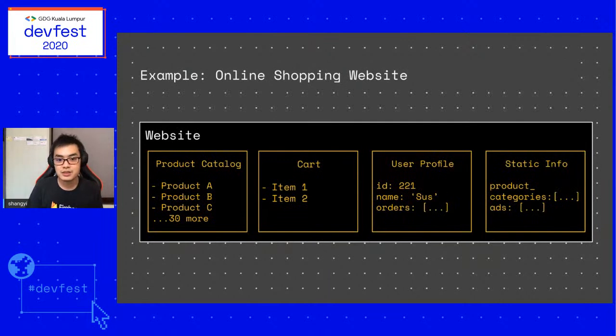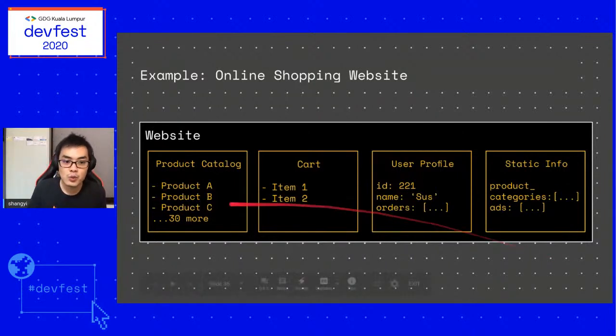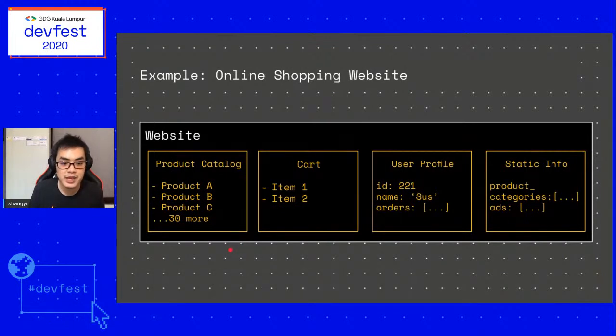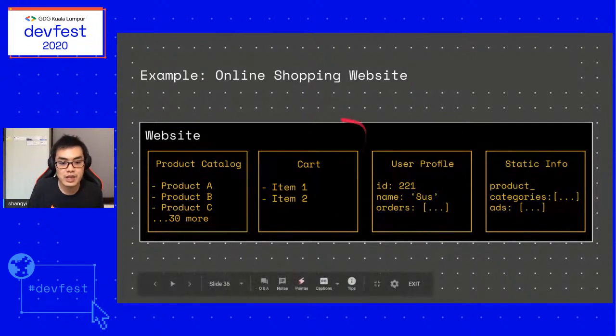So let's take a look at an online shopping website that has the following features. In our website, we have a product catalog where we can see all the products on our front page when we first load the app. At the same time, if you're an existing user, you will have a cart that you may have added items in. And of course, as a user, you may already have a user profile with some of the previous orders that you already added.